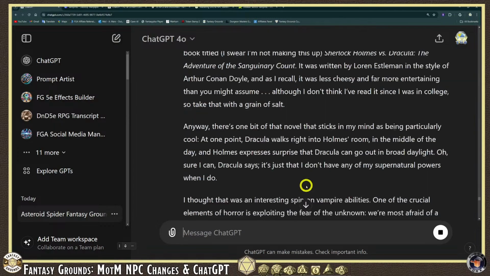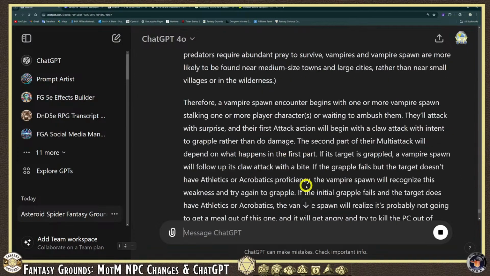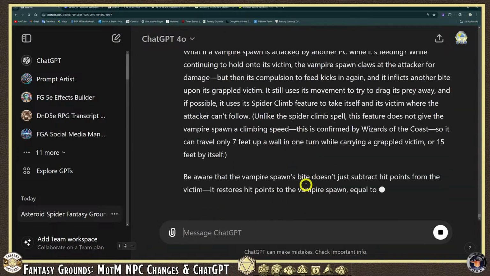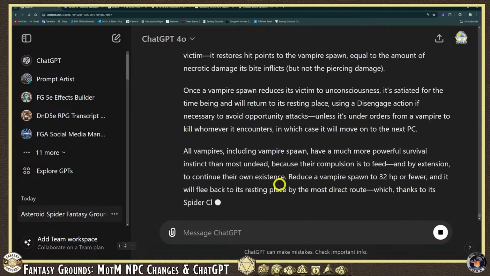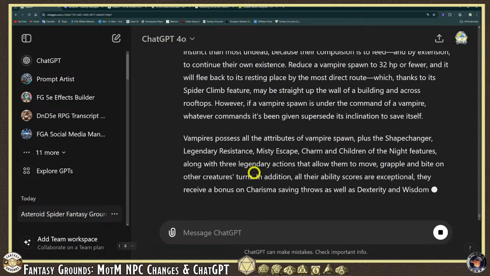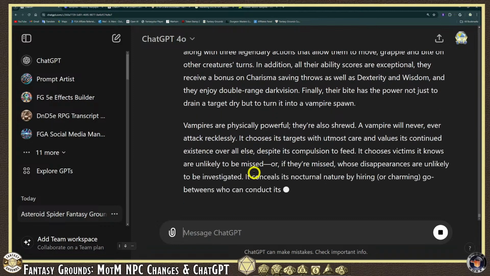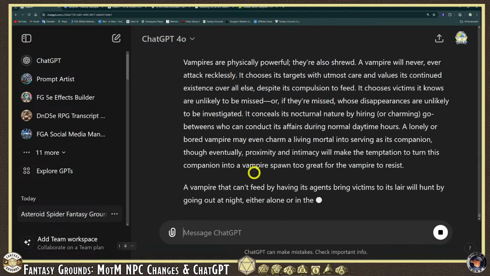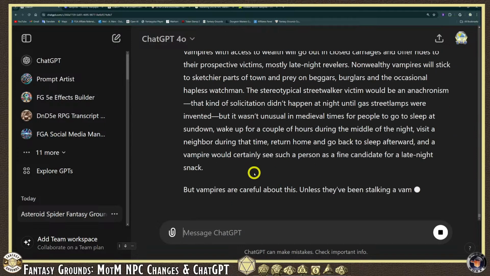And what this is doing now is going through and incorporating some of those changes that came from the Monsters of the Multiverse. Now, I'm not going to include every single thing, but this just gives you some ideas of how you can run the character, and goes over their abilities and their limitations. So I think it's a cool way to beef up your NPCs.